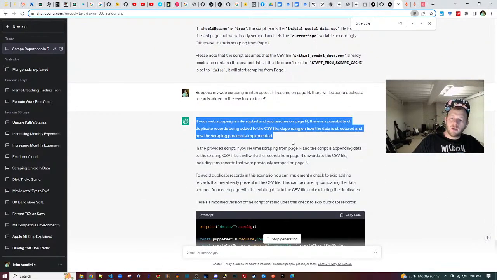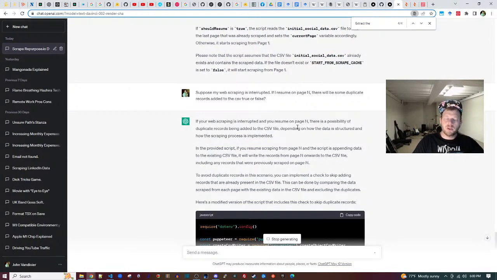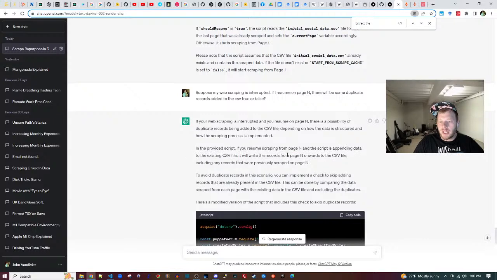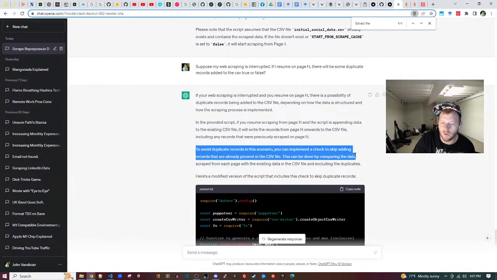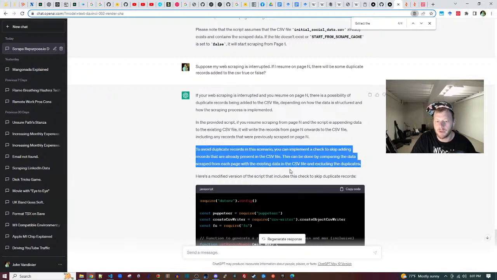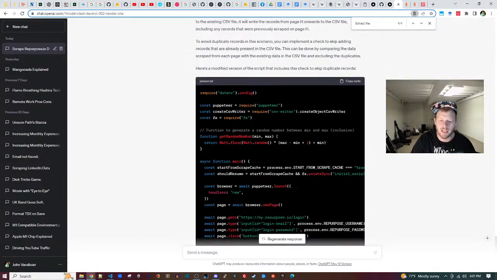Okay, if your web scraping is interrupted and you resume on page N, there is a possibility of duplicate records being added to the CSV file depending on how the data is structured and how the scraping is implemented. In the provided script, you will resume scraping from page N, and the script is appending data to the CSV file. It will record records from page N onwards, including any records that were previously scraped on page N. To avoid duplicate records, you can implement a check to skip adding records that are already present in the CSV file. This can be done by comparing the data scraped from each page with the existing data in the CSV file and excluding duplicates. That's correct.